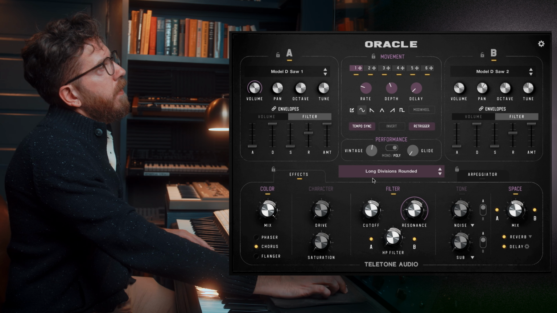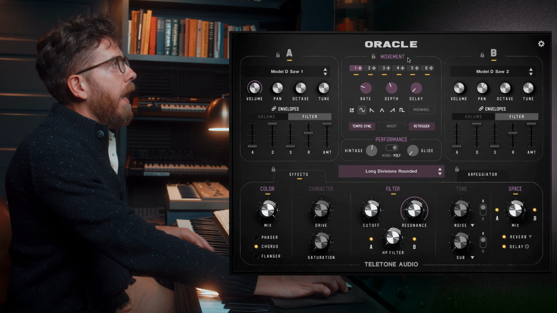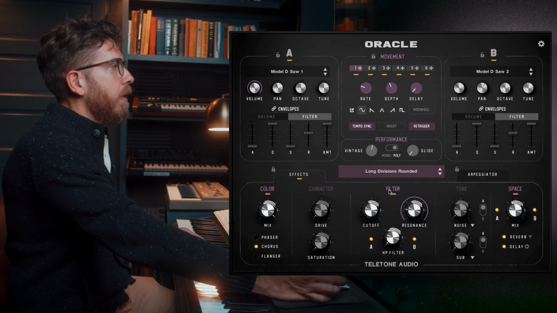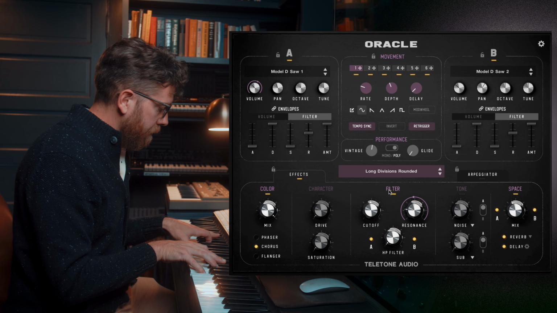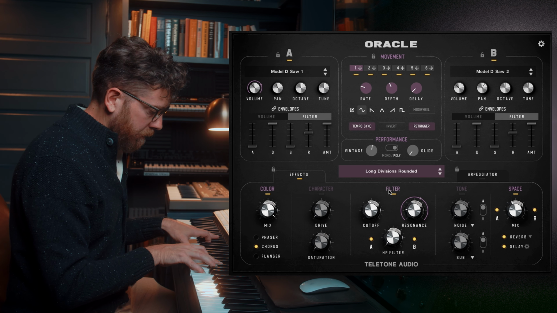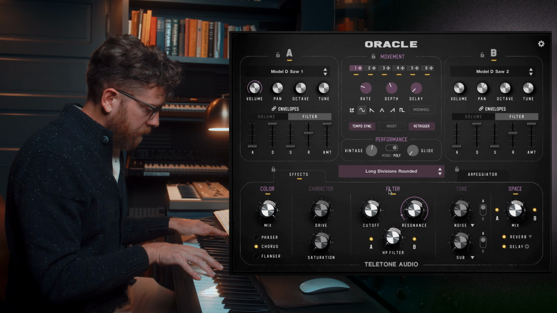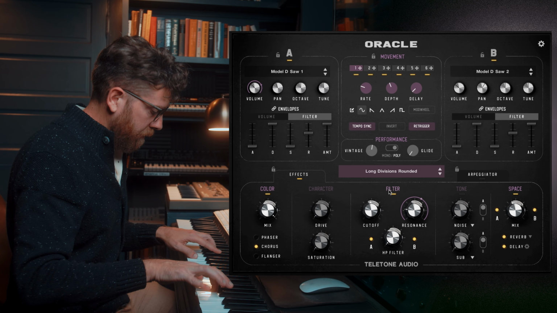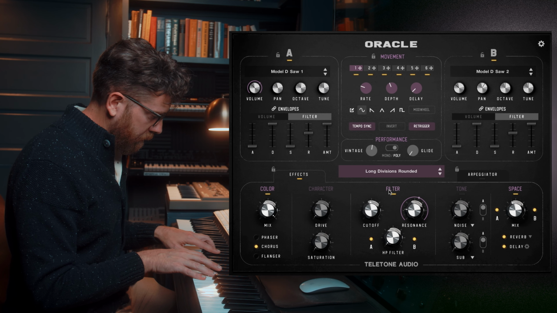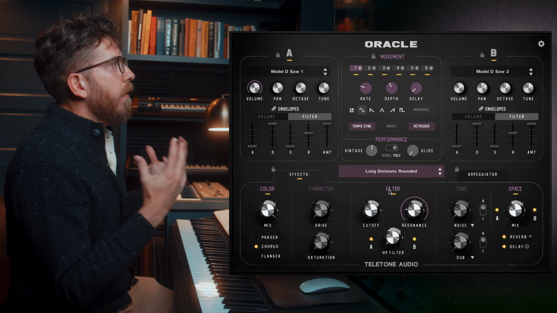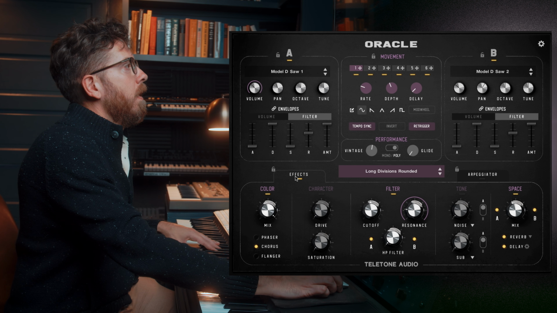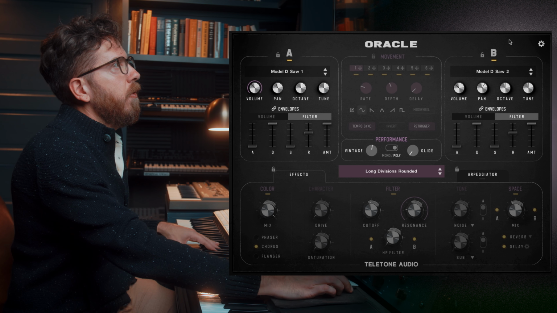Let's jump into this preset, Long Divisions Rounded, and this has quite a bit going on, so I'll try to move through this relatively quickly. Here's how this sounds. So you can hear the rhythm starts as one thing and then morphs into another thing. Turn off the effects, turn off the movement.